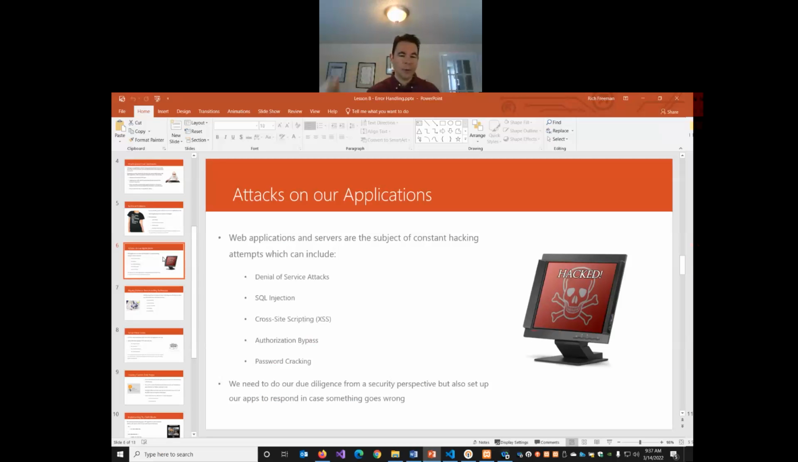We can also be the subject of attack. So things like denial of service, where the server gets flooded with requests and overloaded. We've talked a bit about SQL injection before, how we use things like bound parameters to try and prevent those attacks. We can be subject to cross-site scripting, bypassing of authorization, or password cracking. And we'll look at some of these things and how we prevent them from a security perspective over the next couple of classes.